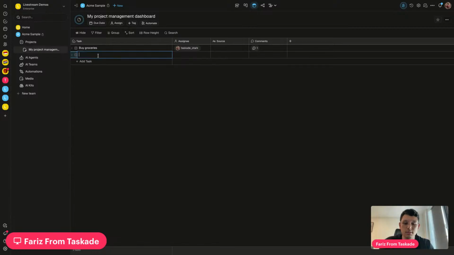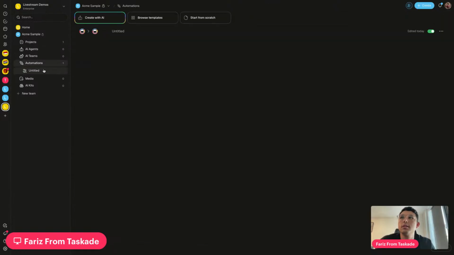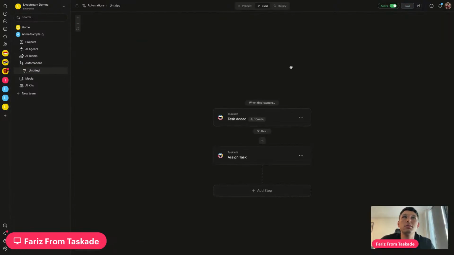Okay, add a task. Buy a car. Okay, and if you just give it a few seconds, it will automatically assign the task to me. And let's say if it's taking too long and you're wondering, is it working or not? You can check the automation flow right here. Go back to your automation. You can check the history on the top.